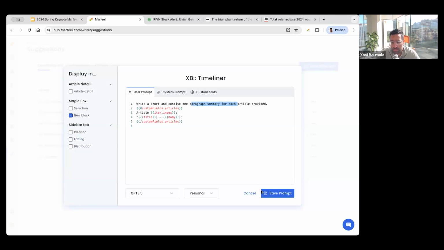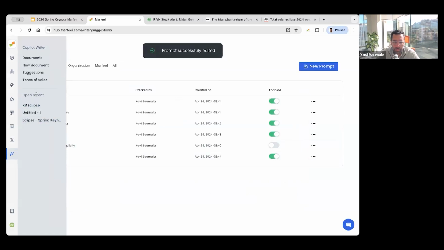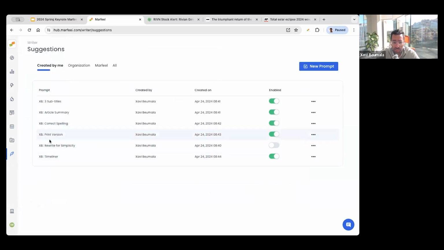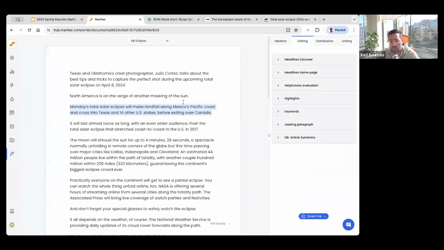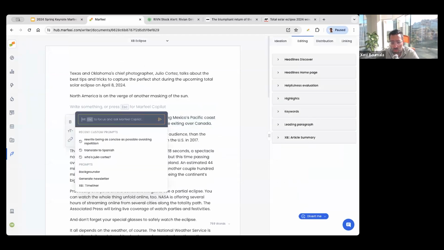And effectively, if I enable it, and by the way, I'm saying that this appears on the magic box whenever there is a new block, I'm saving it and I'm gonna enable it. When I go back to the editor, what's happening, oops, sorry, not this one, this one. Okay, so I need a new block. So this is what I'm doing. I hit ESC just to open the magic box. And I've got here the timeliner.